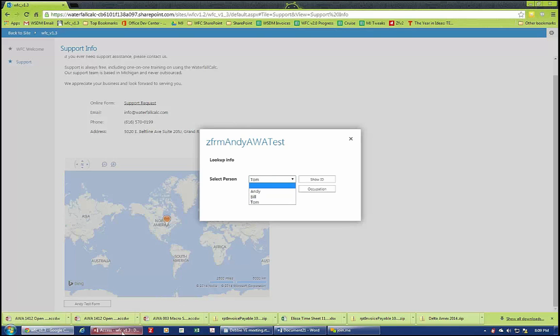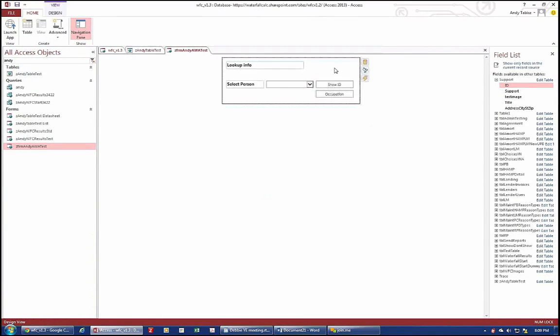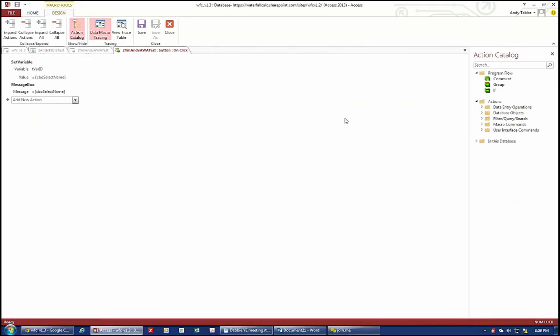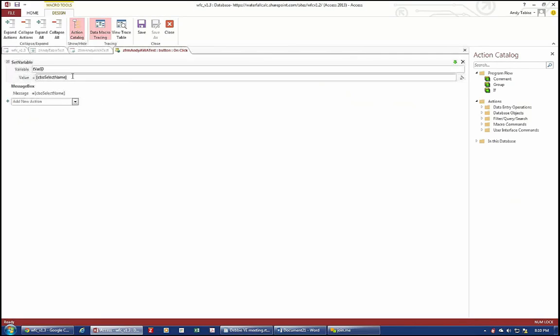Let's go back to Access for a second again. Okay. So what I did is I created a couple buttons to kind of show how things work. This is just a show ID button, and if we look at the expression, the macro that this button does, I've got a temporary variable set up, and the value is what is in the field. In this case, the object is CBO select name, so it's grabbing that value, which is like the number 1, and then I just have a message popping up to show what that value is.